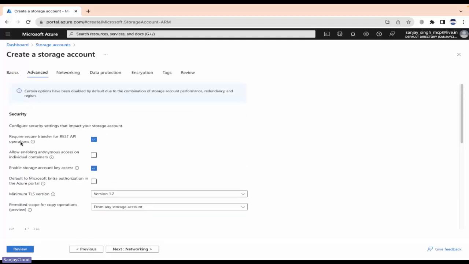On the advanced tab, you can see here requires secure transfer for REST API operations, which is enabled by default. If you want, you can disable it. Allow enable anonymous access on individual containers. If you allow this, anonymous access will be allowed on container services, but you have to enable permission. It doesn't mean that anyone can access. This permission is allowed for your storage account.